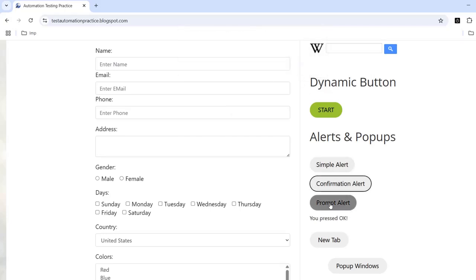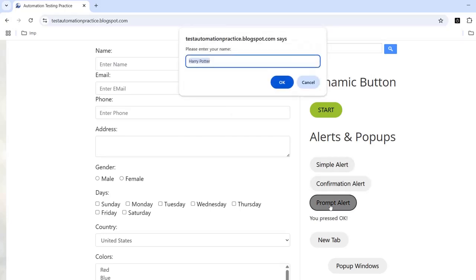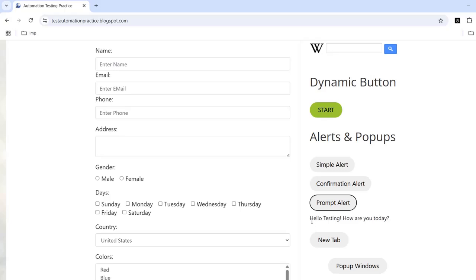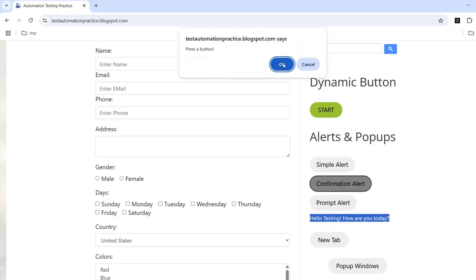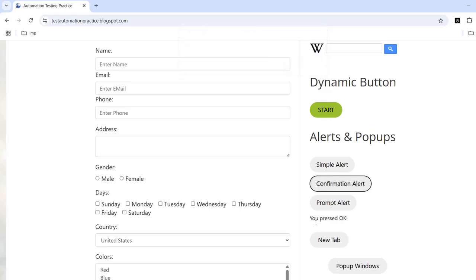The final one, the third one, is the prompt alert. This prompt alert expects us to enter some text in this text box and then hit either OK or Cancel. Suppose I say testing and click on OK. You can see that here it is showing whatever we entered. For the confirmation alert also, if you click on OK, this is the text that gets displayed here.